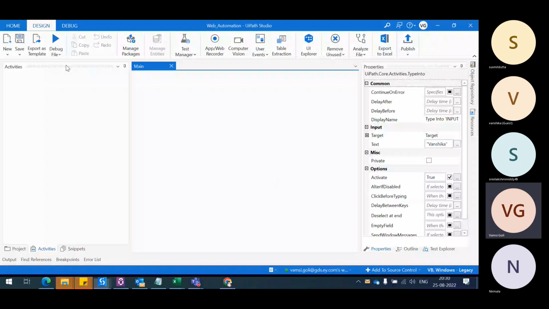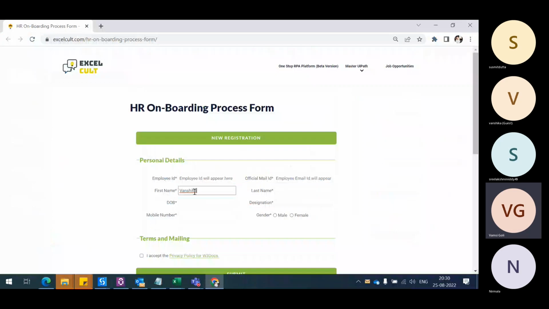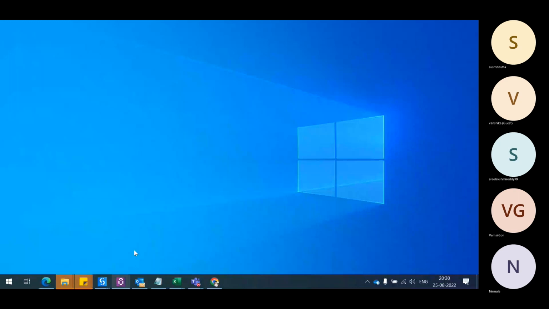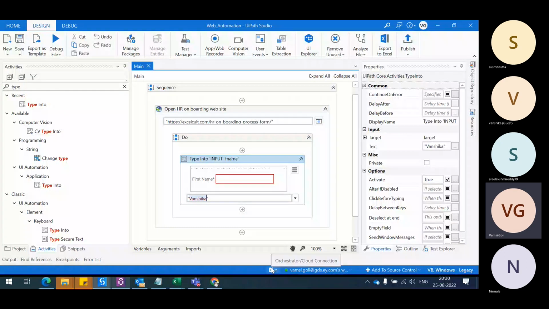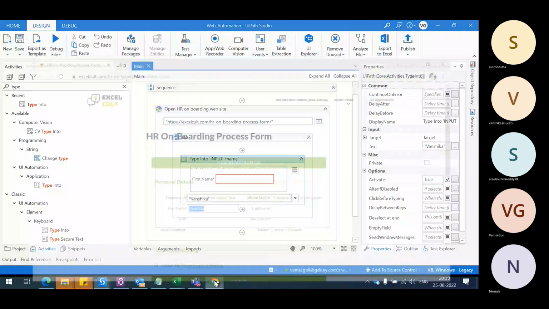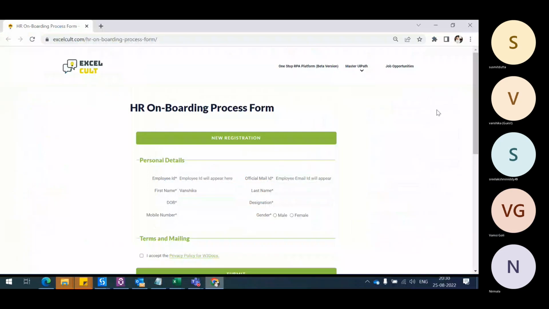If I want to type anybody else's name, I just need to change the name. If I wanted to type Sushmit's name, I just update this to Sushmit, so that Sushmit's name will be typed instead of Vanshika. So this particular value is important. Automatically, it types your name. Is it clear, everybody? Yes, sir. Okay.